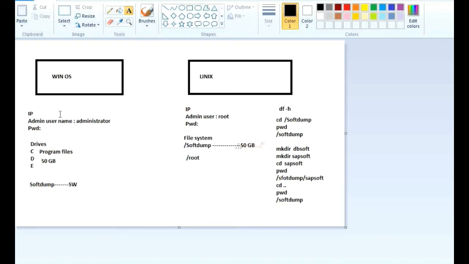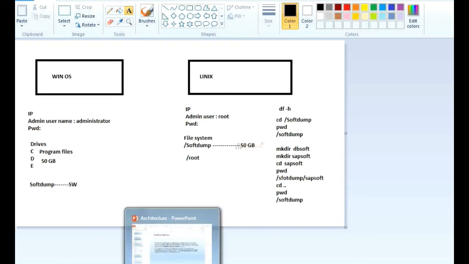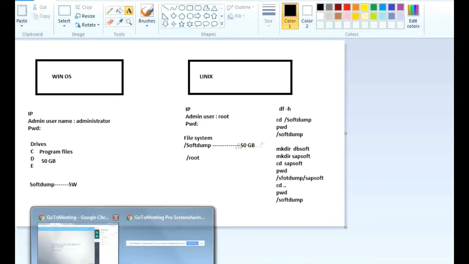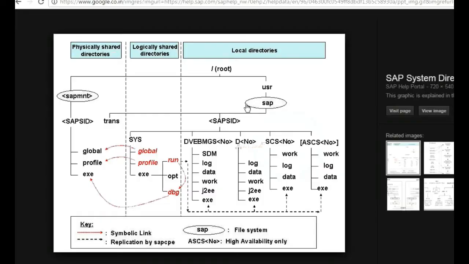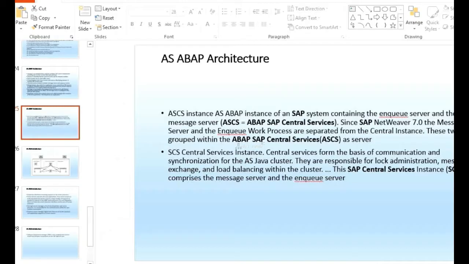Now I have copied my software and installed my SAP. So what type of SAP directories will be created? SAP directories are nothing but the SAP related files that will be created after my installation. After my installation, what directories will be created? Before that, we need to discuss two instances, ASCS and SCS.